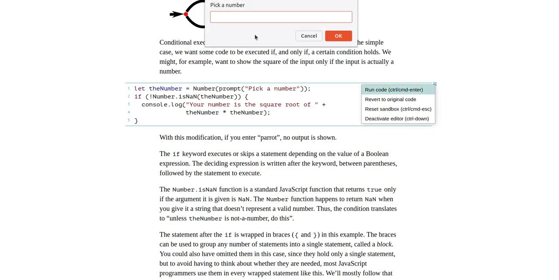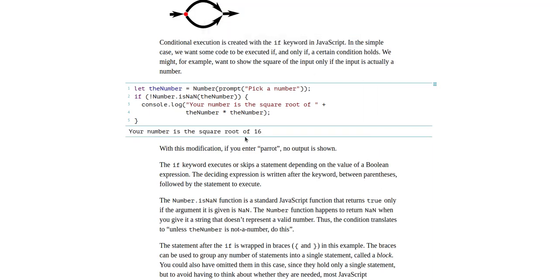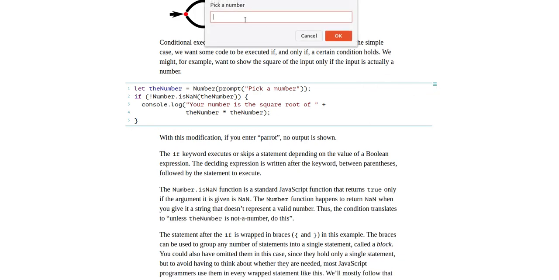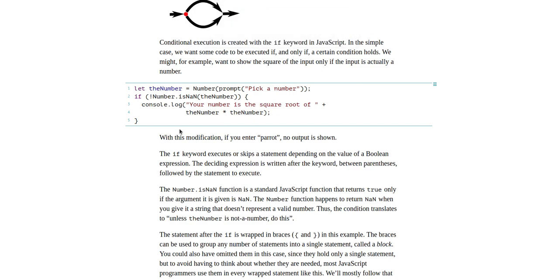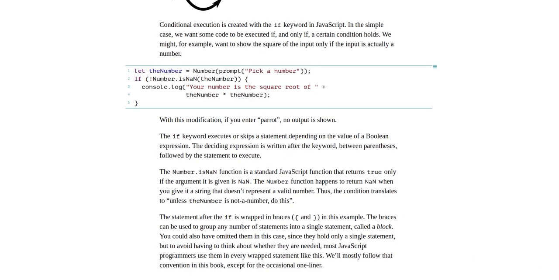Let's try this. Run code. Pick the number 4. It gives 16. Reset. Revert to original code. Let's run this again. Let's pick a word, tree. And it doesn't do anything. So you can enter parrot or any other word. So apparently the condition is if not Number.isNaN, not a number, of theNumber.